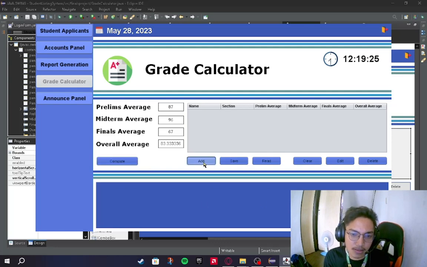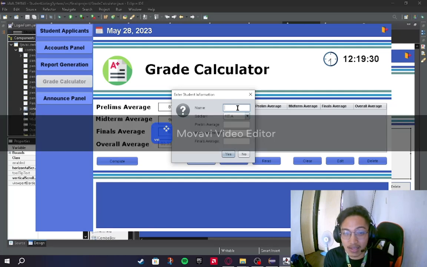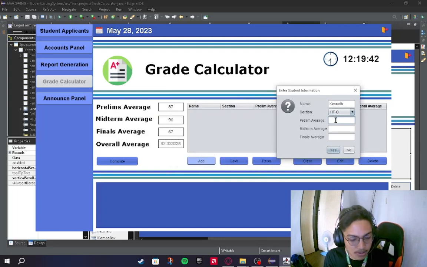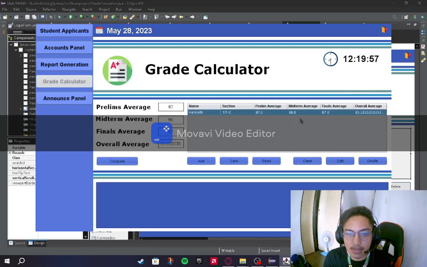Now here on add, it will serve as an admin adding an account. So for example, I'm gonna create myself an ID, for example, and for example, this is my grade, and 67. So if I click yes, then my data of the grade will appear. It will be shown.